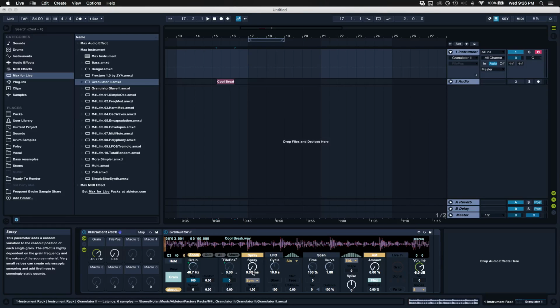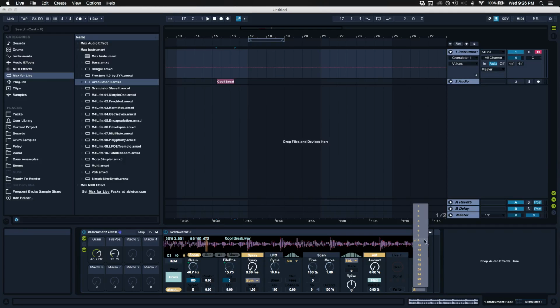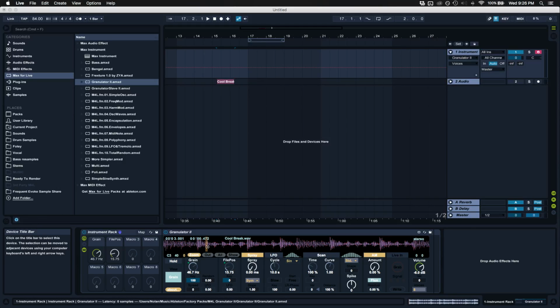Next one is the spray function. So this one's a little interesting. Basically, when you load up Granulator, it by default comes with 8 voicings. What that means is every time you hit a key, 8 layers of it are playing at once. And this spray function actually allows the start points of each of those voices to be offset from the fundamental position.